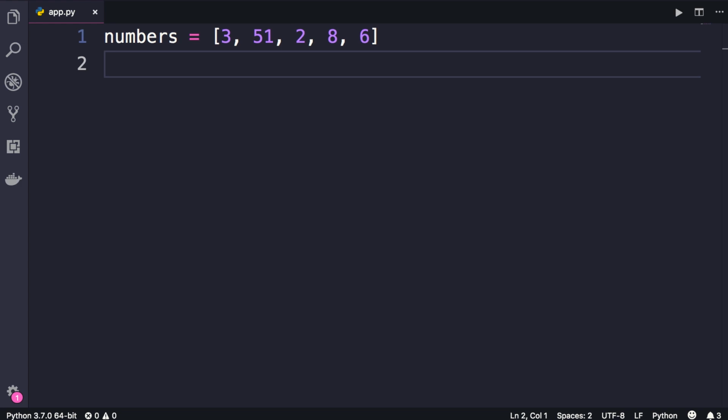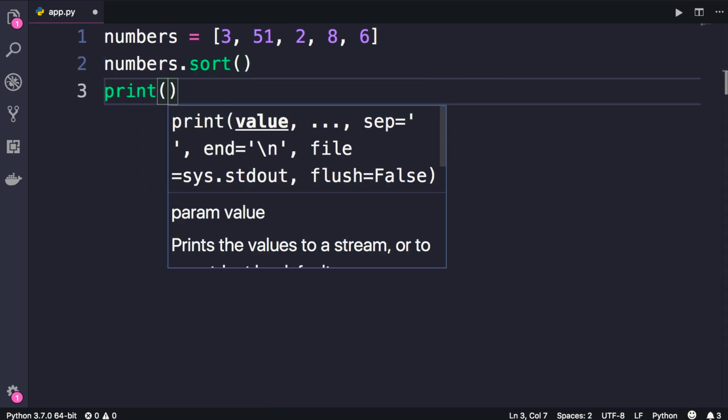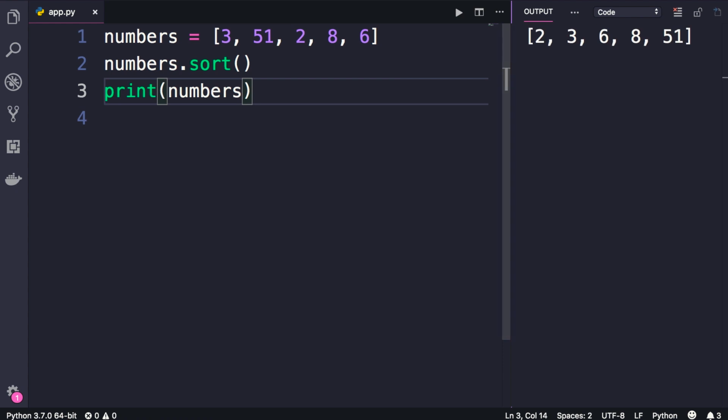Here we have this list with a bunch of numbers that are not in any particular order. To sort this list, we call numbers.sort. Now let's print it. And you can see our numbers are sorted in ascending order.